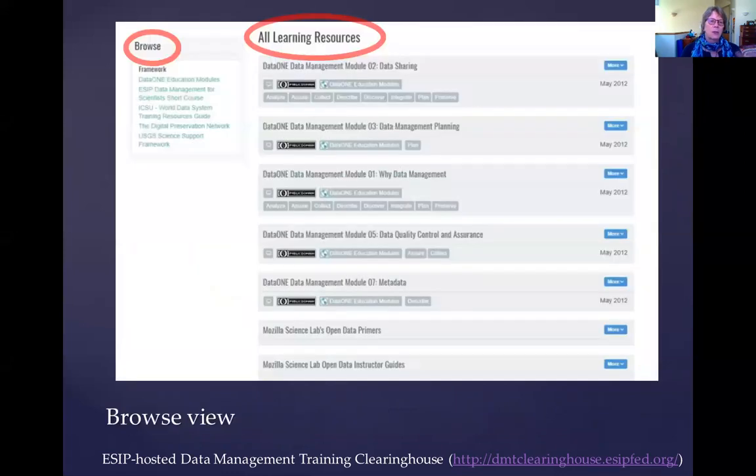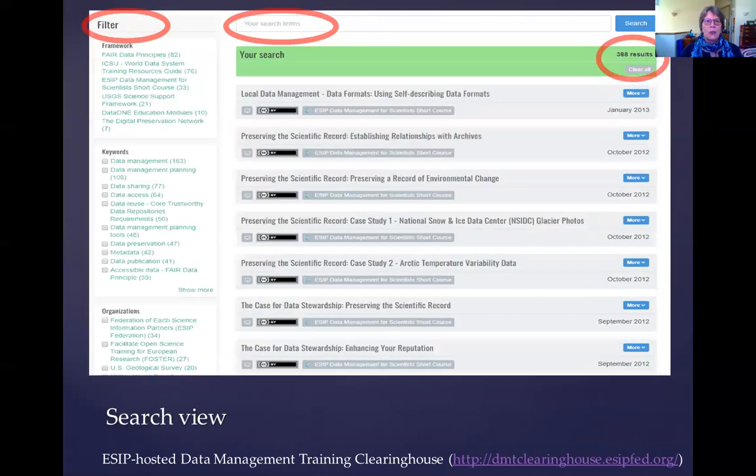And to just go briefly into some of this functionality, the browse function is one that essentially gives you a list of all the resources that are in the Clearinghouse. We have over 400, almost 500 at this point, and that's great to see what's available, but not very helpful if you're trying to find something precise. So that's where the search view could come in. And again, pretty standard way of looking at finding resources.